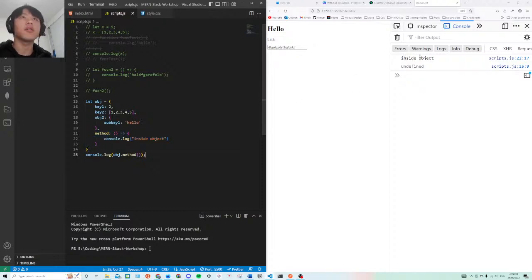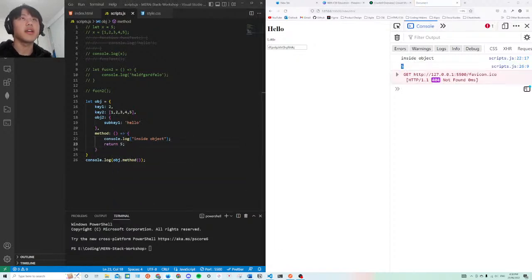But if we look at our console right now, the first thing it says is object, and the second thing it says is undefined. The reason for this is that we are first calling our method, and then inside the method we call a console log, which outputs our inside object string. And then we are also console logging afterwards what this method returns. But since we didn't give it a return value, it just returns undefined. So if we just do return 5, right? Now the second line says 5.